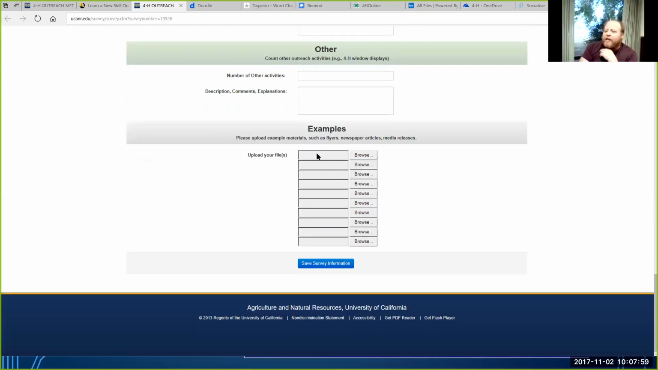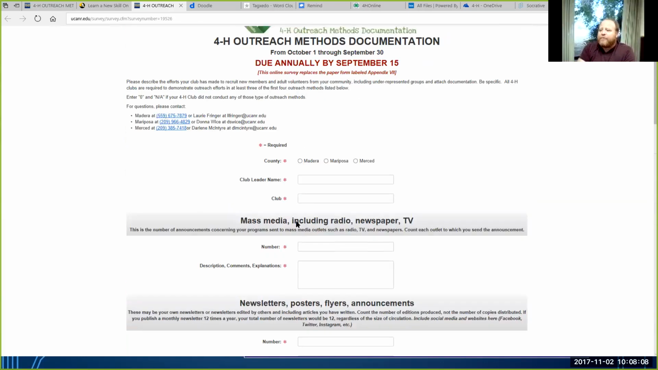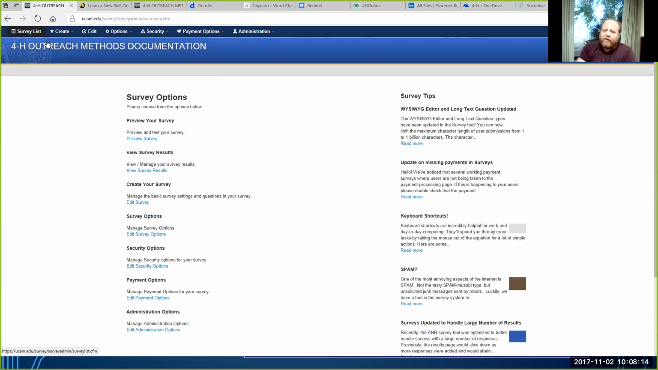And then I've also added some upload files, and this is where people can upload examples of your materials and flyers and so on. And this is all done and created through the portal as part of this survey tool. So let me show you what it looks like. I want to edit the survey.